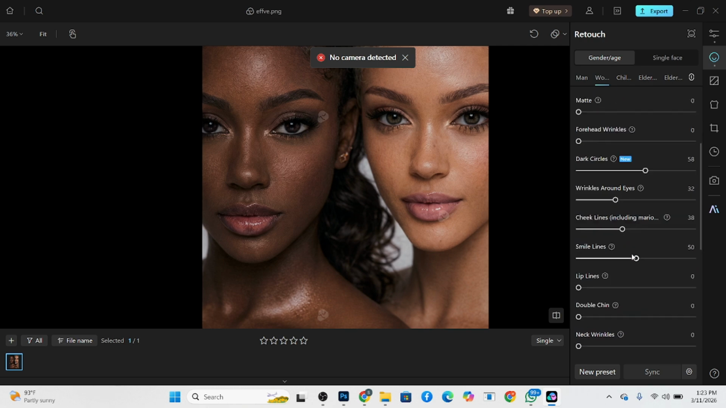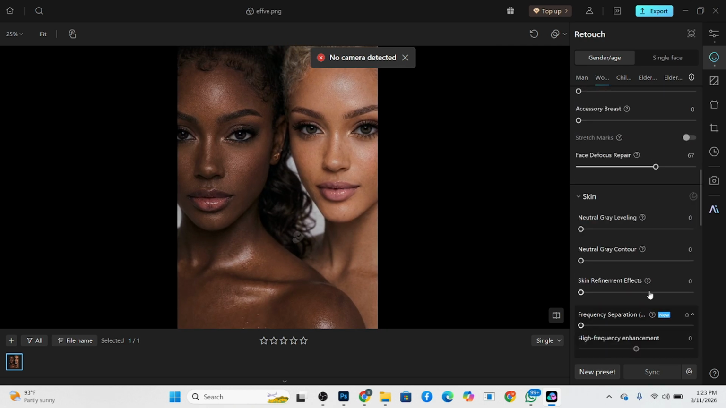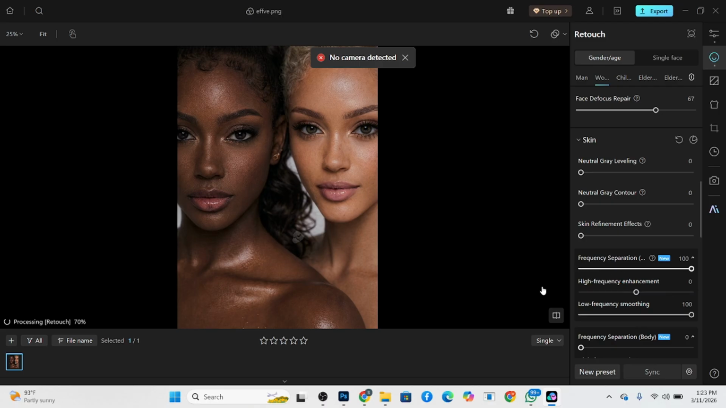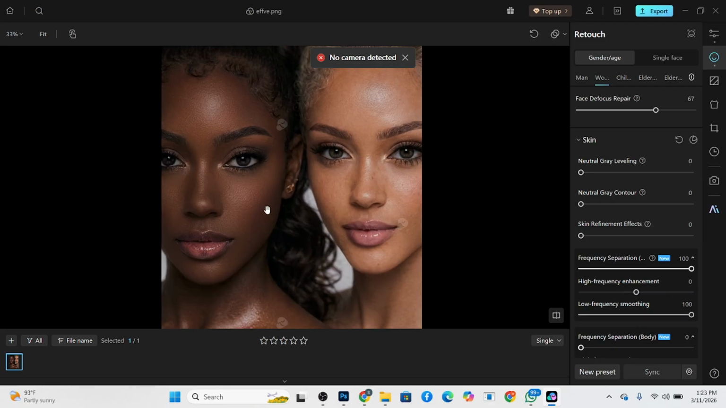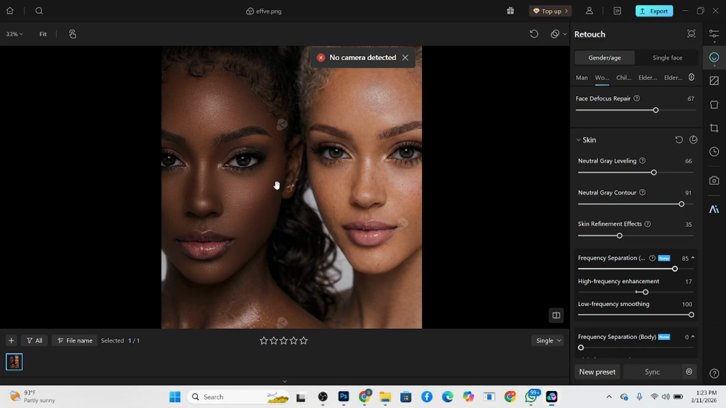So now down to my scale retouching, right? I'll go to my skin, increase my frequency separation. I always like to push that all the way up. Then it's a little bit of my high frequency to do my skin refinement, my neutral gray contour, and my neutral gray leveling. Okay. All right. So now our face is taken care of.